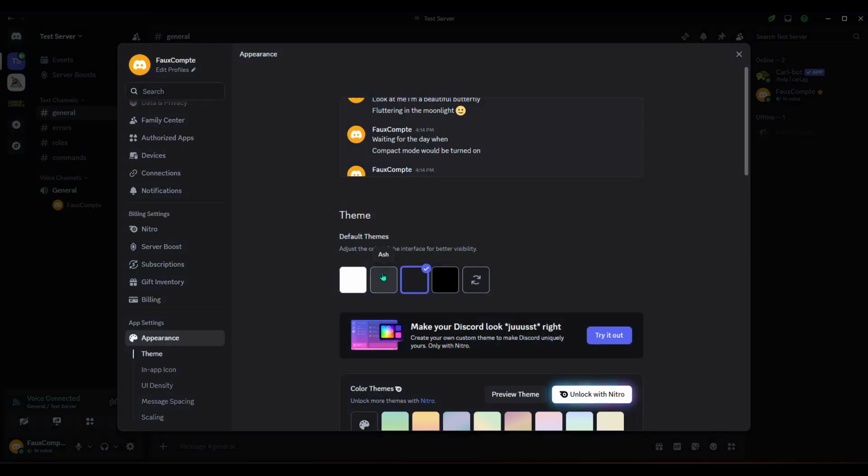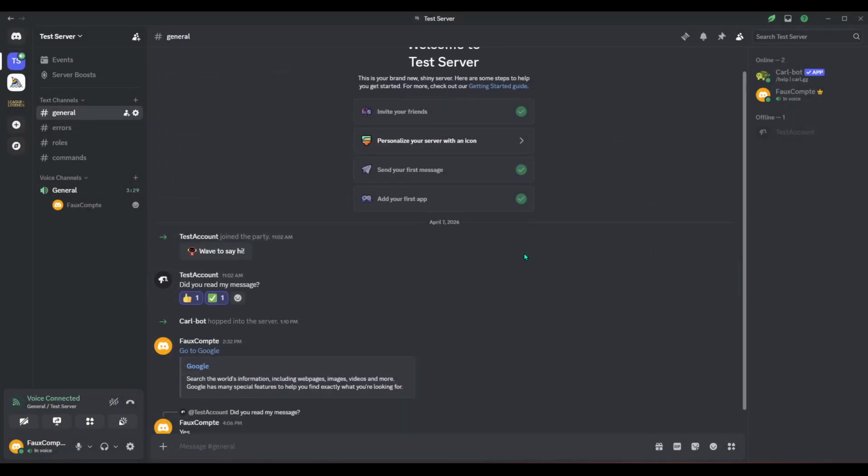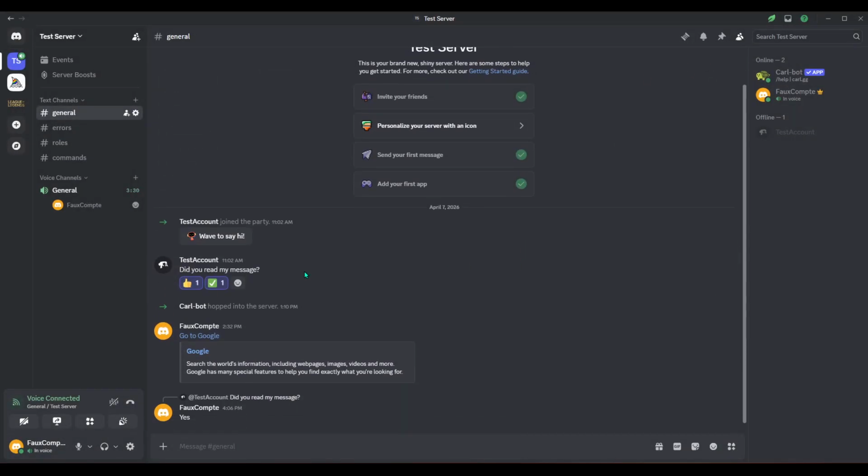Close the settings panel by clicking the X at the top right of the window or pressing Escape on your keyboard. Your new background theme and colors are applied immediately, and you can jump right back into your conversations with a fresh look. If you ever want to tweak things later, just return to the same appearance section.